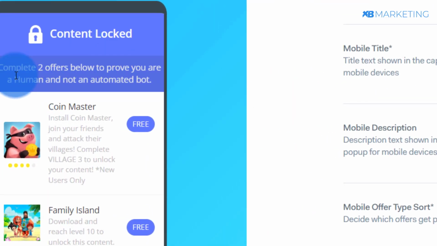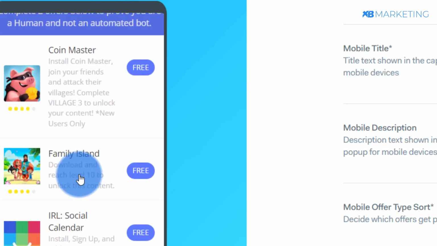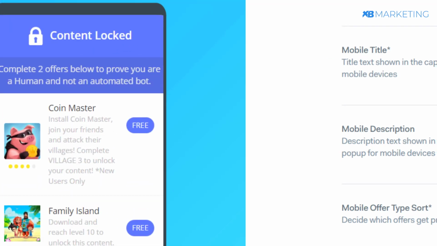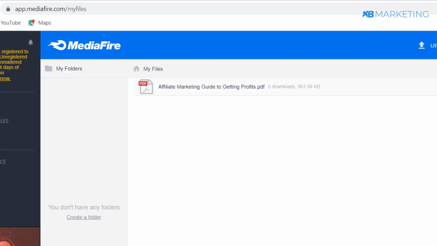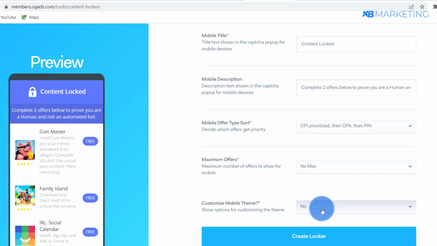As you can see right here, "complete 2 offers below to prove you are a human and not a robot." All they need to do is complete 2 offers right here, and then they will get access to this file, this PLR ebook right here. So I'm going to copy it again and paste it on OG Ads as well.